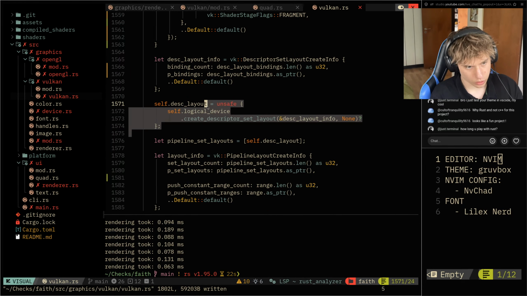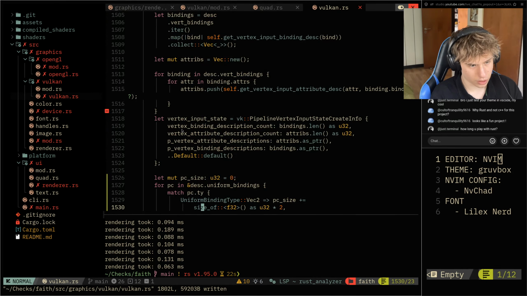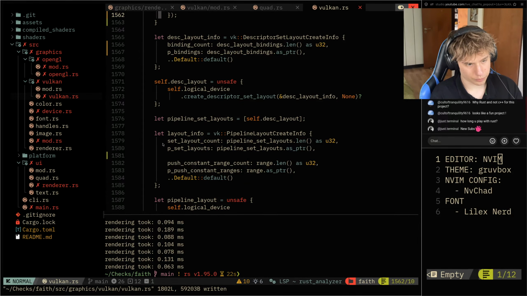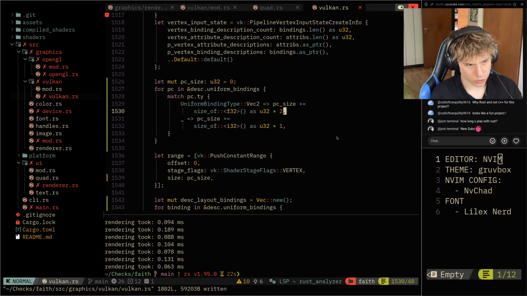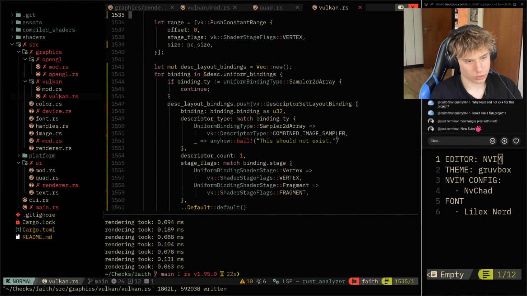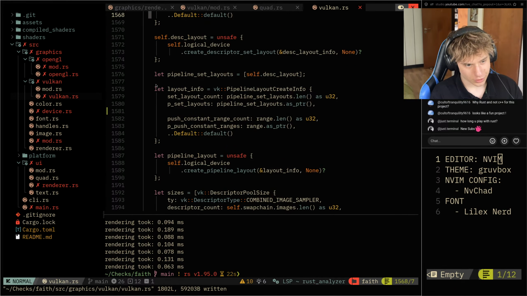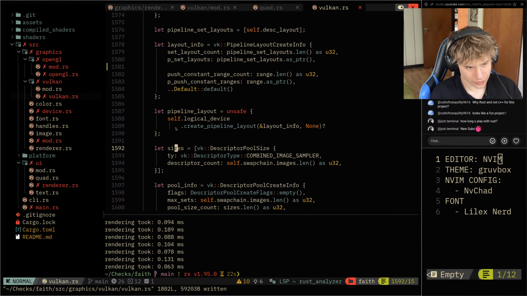Okay, so the desk layout, we create that correctly. And what about our vertex attribute? Okay, yeah. Push constant ranges and set layouts is also correct. And the push, okay, so this should still work. Right, so this should work. This should sizes. This should not work.